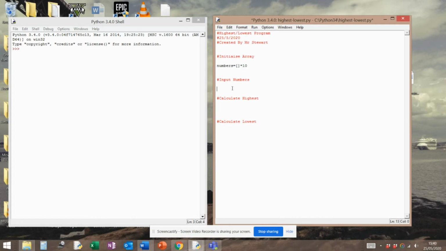Then we're going to do the input, so we're going to say for x in range 1 to 11, so that's going to give us 10 different loops or 10 different values, and we're going to say print, "Please enter number", then number x, because that's going to put in our counter, so we can enter number 1, 2, 3, 4, and so on. And then we utilize the number variable, because that's where we're going to store it initially before we put it into the numbers array.